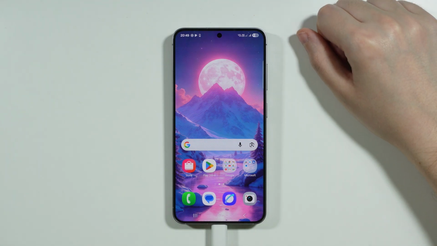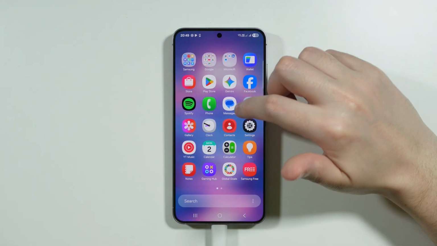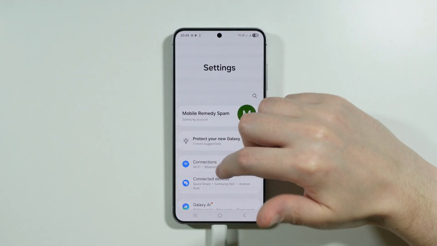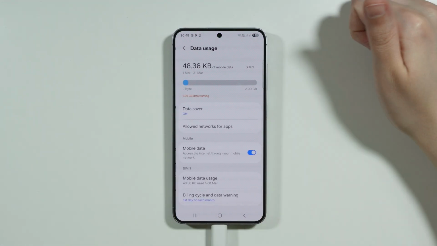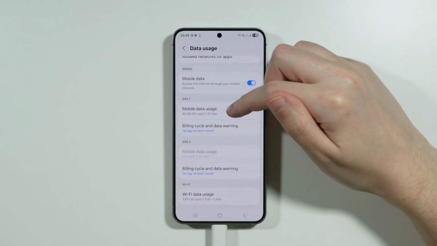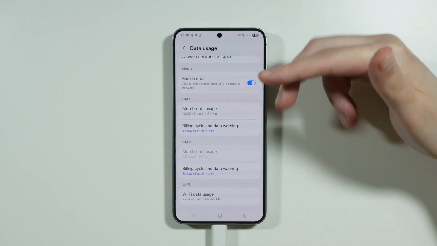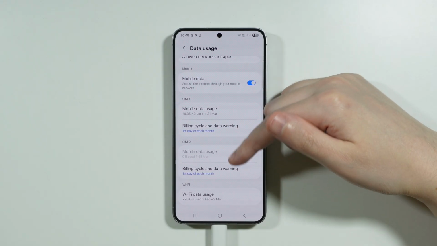If you want to check Wi-Fi or mobile data usage on Samsung Galaxy S26, first we need to open the settings. We're gonna proceed to connections and then over here choose data usage. Now in here we should be able to find the mobile data usage for each SIM that you have active. So if you have two SIMs active, you can find two of these options.